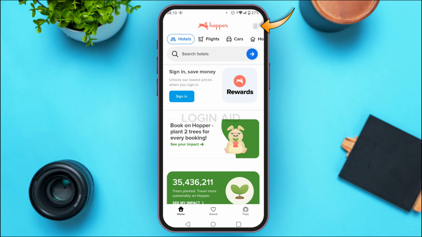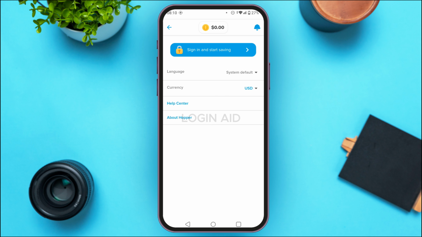At the top right corner of your screen, you'll be able to find the profile icon. What you have to do is tap on it. Now after you do that, you can see over here, you'll be led to this kind of interface. Right over here, you'll be able to find the option for sign in and start saving. Tap on it.